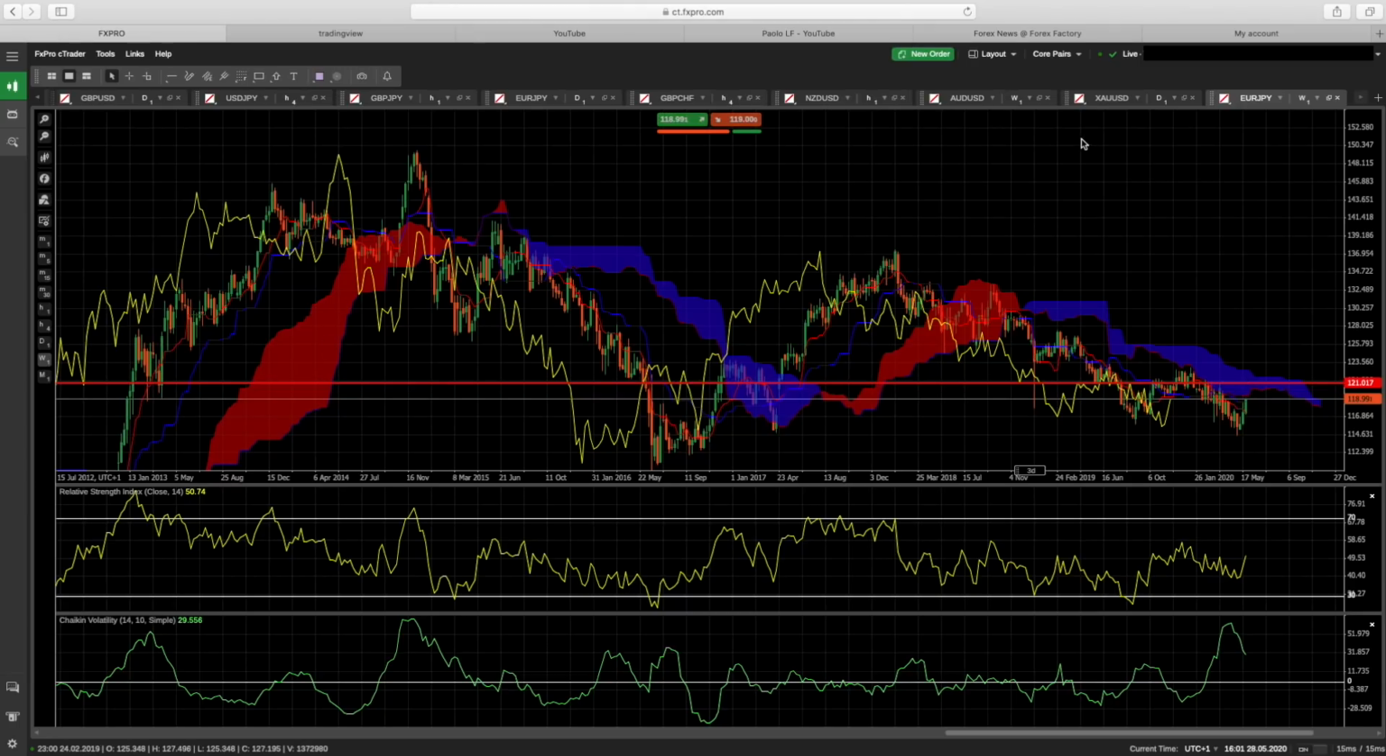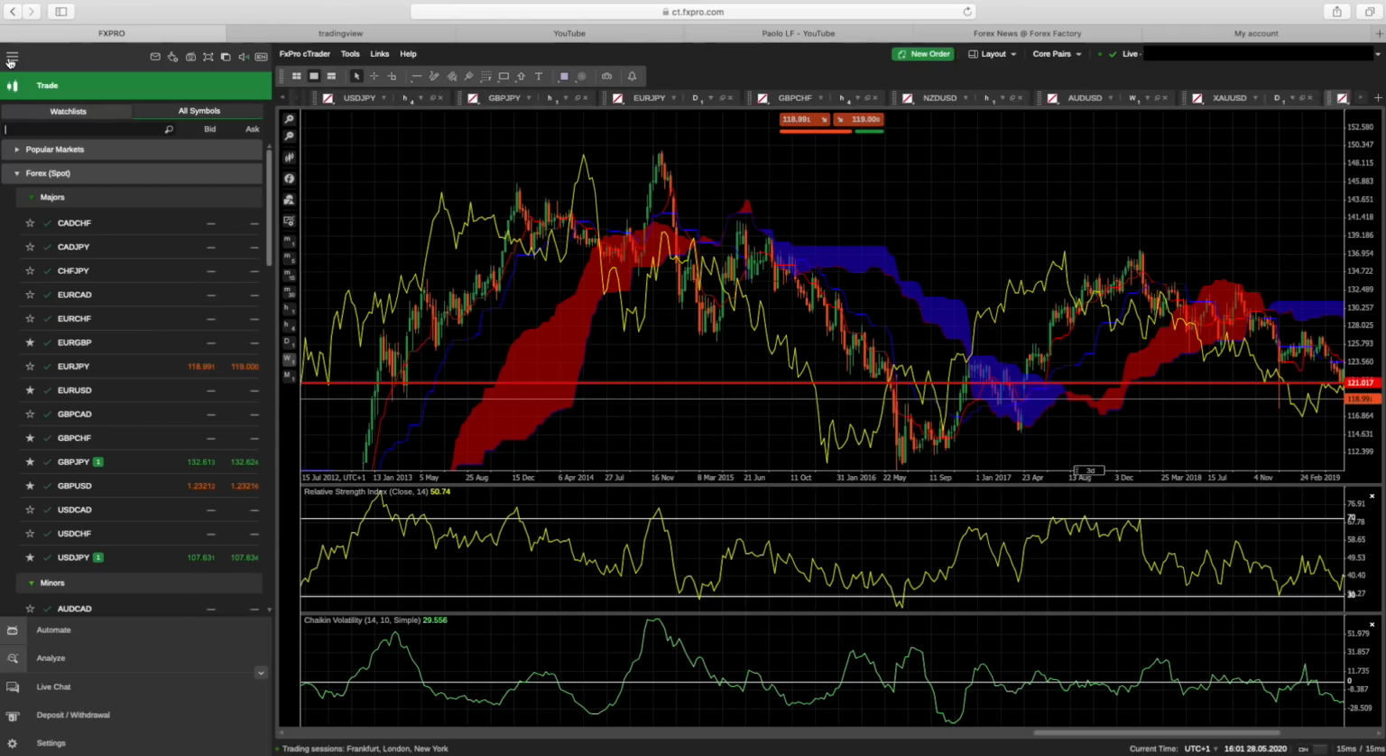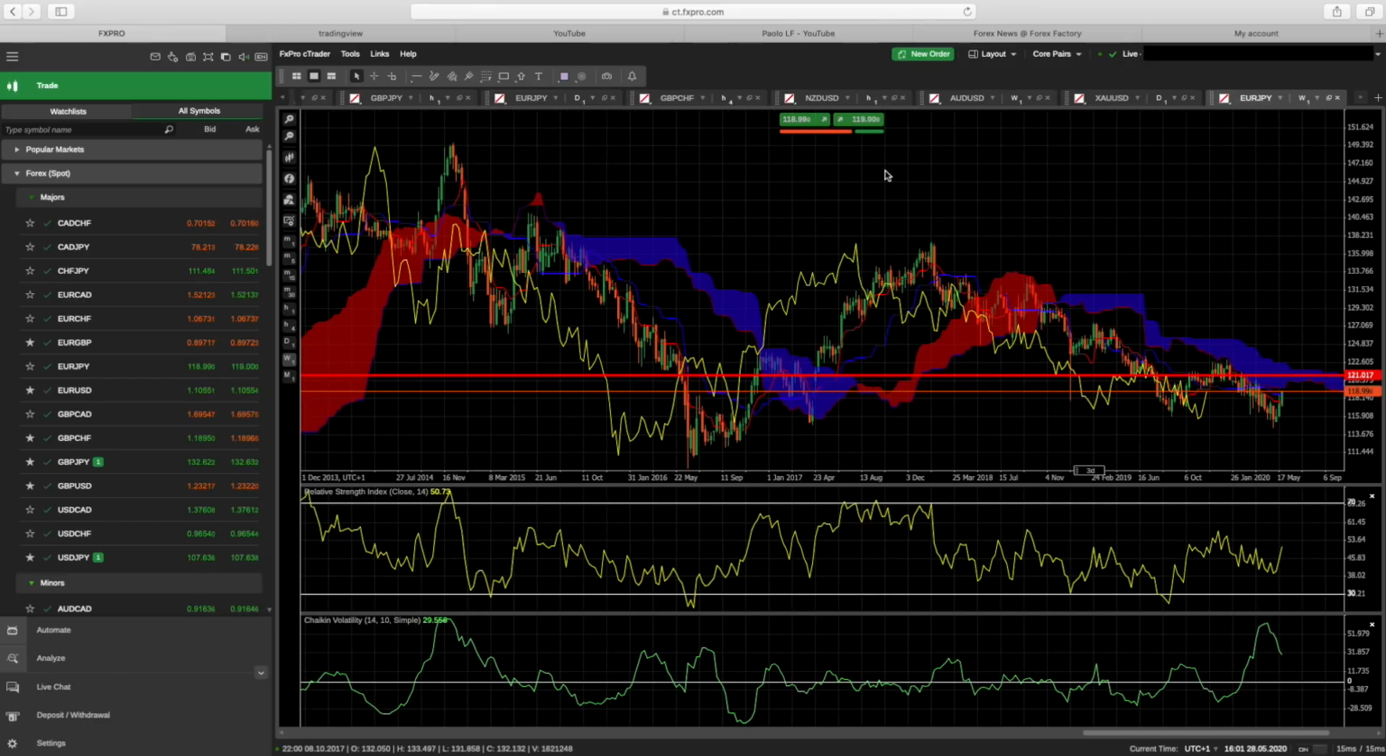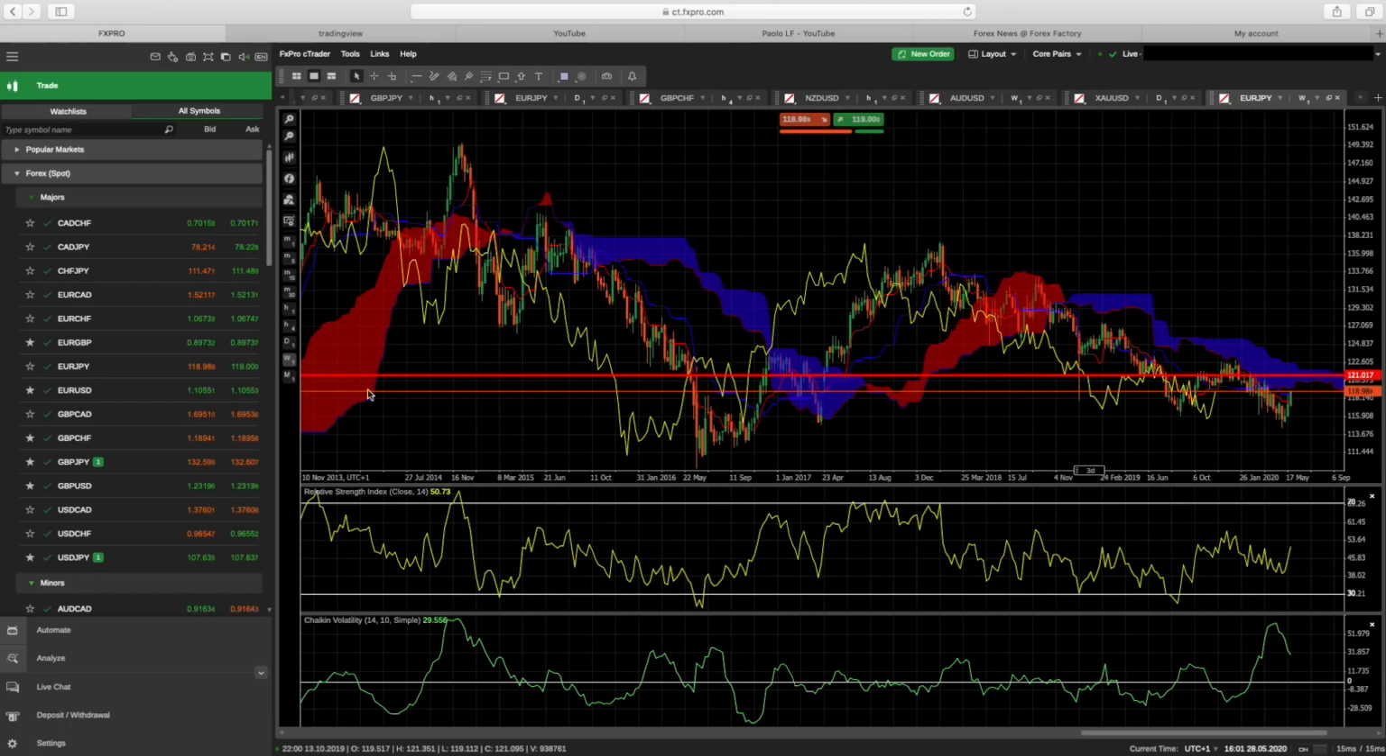Let me bring back my list. In summary for this pair, it's a waiting pair again. We just need to wait and see how it plays out. There's nothing telling me here what I need to do in terms of my strategy, in terms of opening a position. So I am going to leave it on the weekly and take note to add it to the pairs of currencies I want to look at.